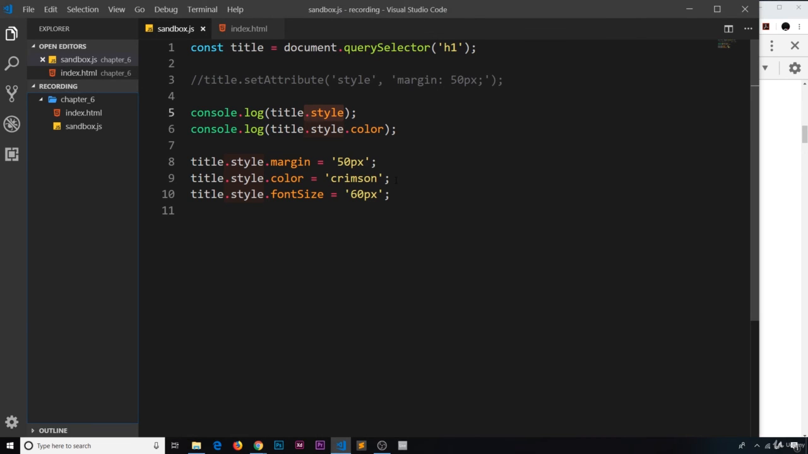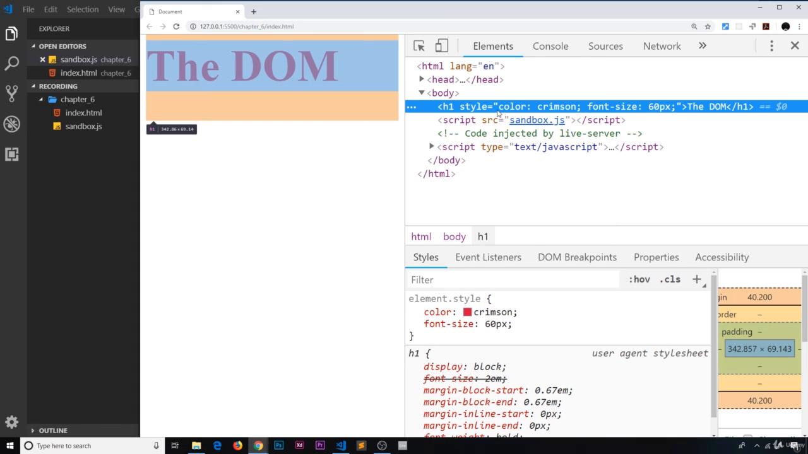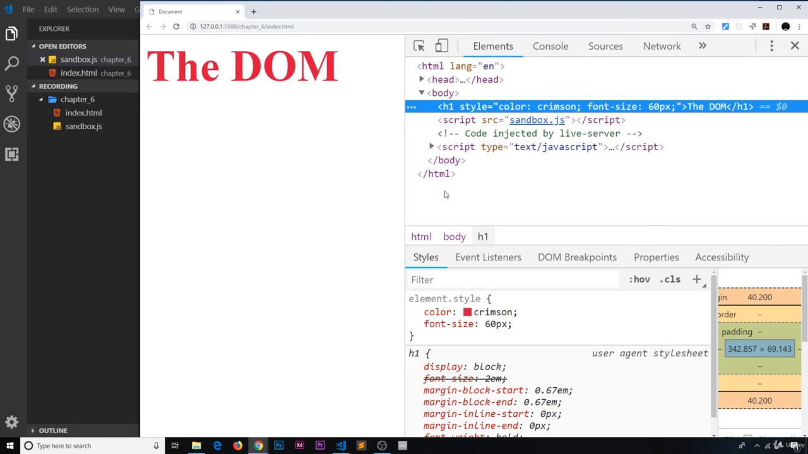So if we want to delete a style, we can just grab it by saying title.style, then the property name, for example, margin, and then I'm going to set that equal to an empty string. So it was 50 pixels before when we set it here. Now I'm setting it to an empty string, so it basically removes that property. So if I check this out, we can see the margin has now gone, and inside the style attribute we no longer see margin. So most of the time that we're adding or removing just a single style, I'll use this way of doing it rather than the set attribute method.